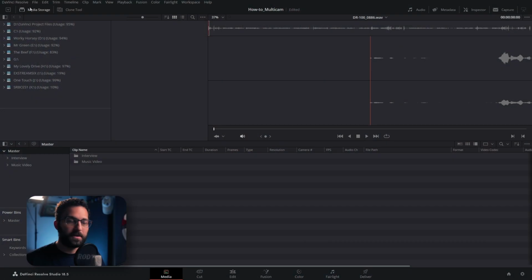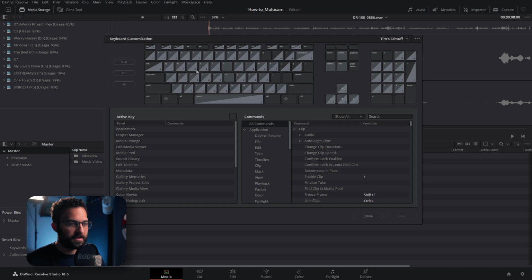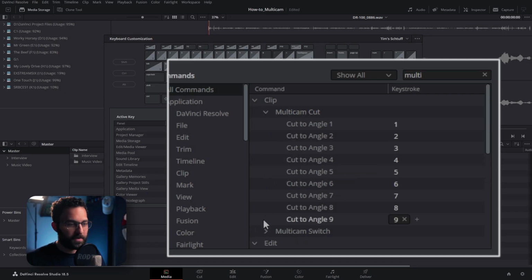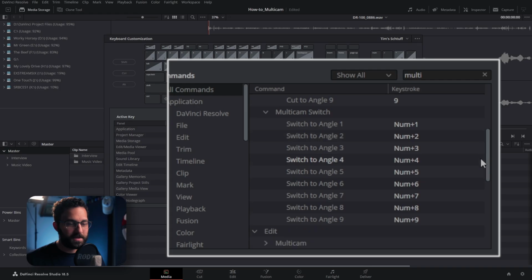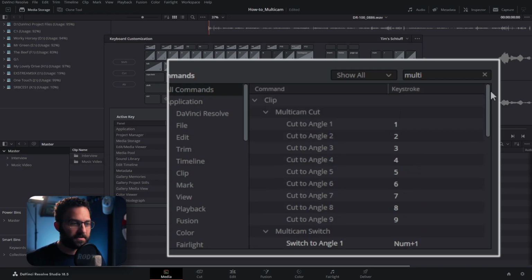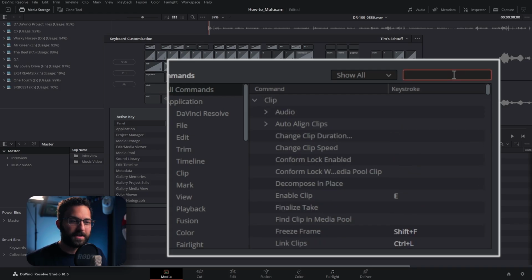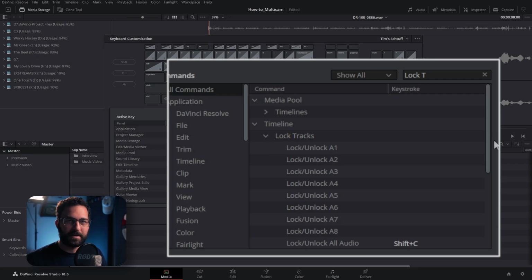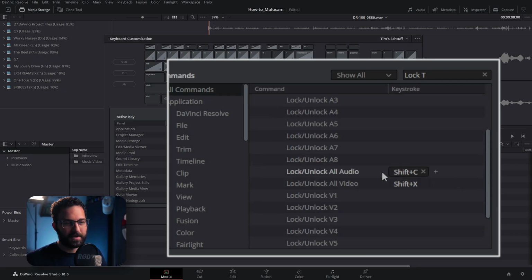So the first thing we're going to look at up here is keyboard shortcuts. If we search, the first thing we're going to search are multicam cut and switch. If I pull these down here, you're going to see that this is what I have mine set to accordingly. You can pause and make sure yours is set there as well. Next one we're going to search for is lock tracks. And this is because oftentimes when you use a sync bin, you are automatically locking each track. So we're just going to have these 2 keyboard shortcuts right here to unlock all audio and video very easily.